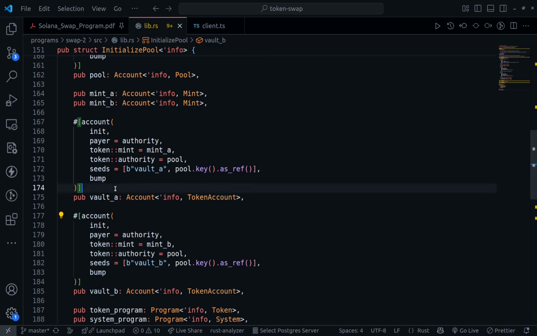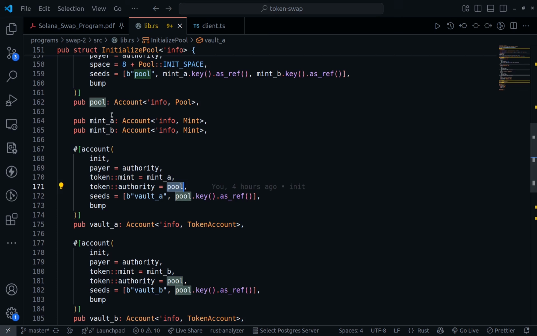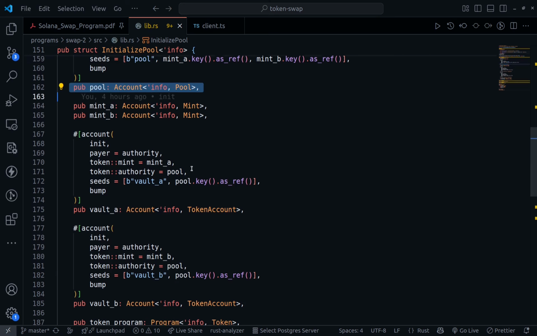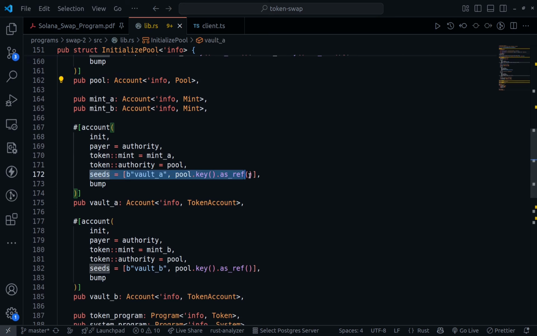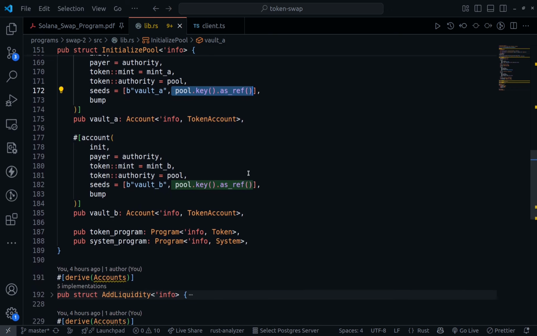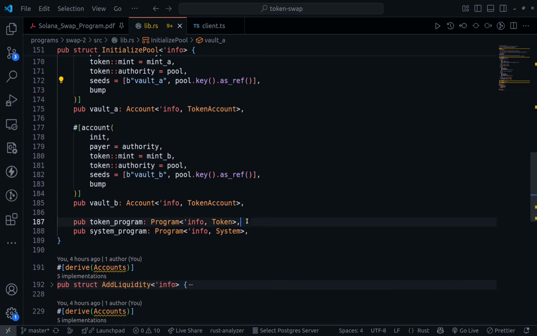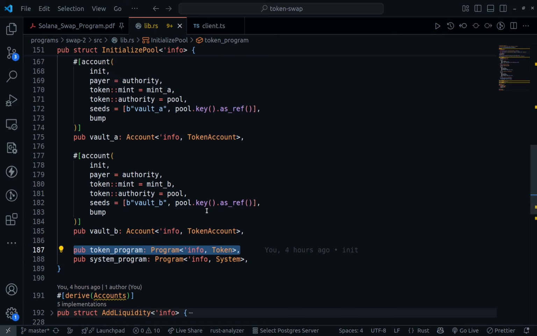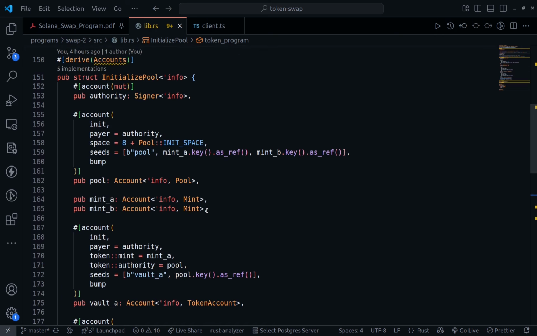That is mint B. And the authority is going to be the pool, so the pool account is going to control this. And the seeds are vault A followed by the pool. Done. We have the vaults. Next, we're going to use the token program to transfer the tokens, and the system program. This is the instruction for initializing a pool.